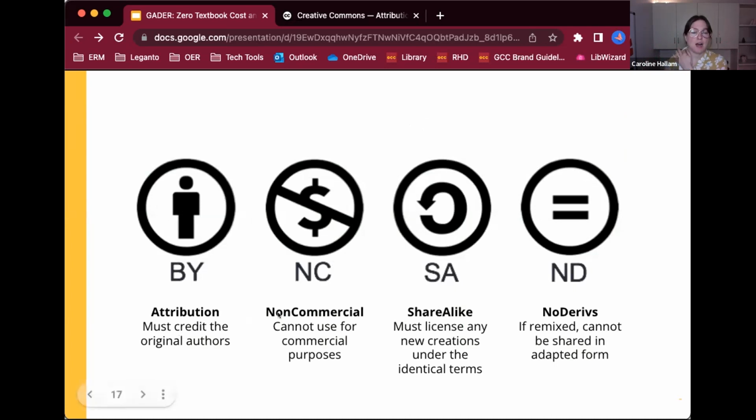Then you also have non-commercial. That means that you cannot use it for commercial purposes. You using a textbook in your class is not considered a commercial purpose, even though the college is making some money by you using the material in your class. That's not what this refers to. What this refers to is you take an open textbook, you repackage it, and then you sell it for a profit.